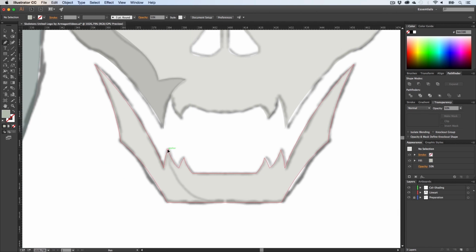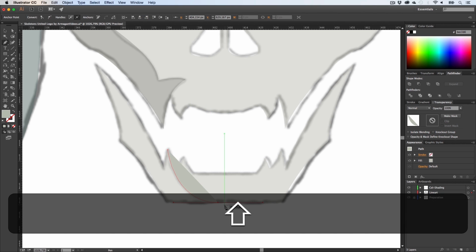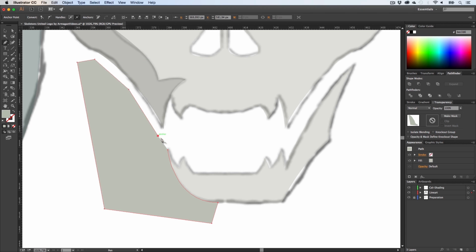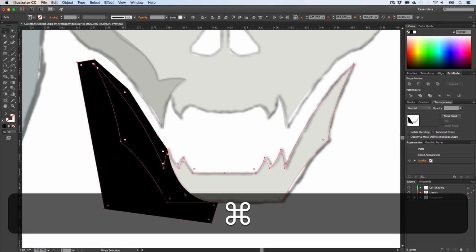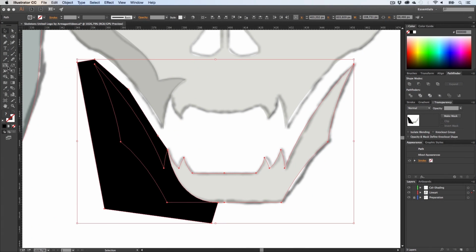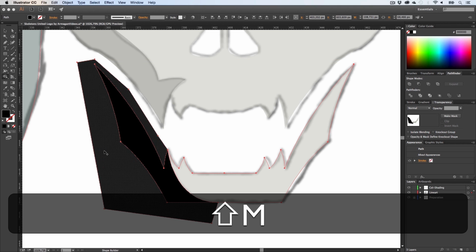It's basically every time the same. Go from the tooth all the way down to the bottom. Hold down shift so you're getting a nice and smooth shape. Make sure to go completely around this. Make it black. Select those two. Hit shift O. Wrong combination. Shift M. Not command M.